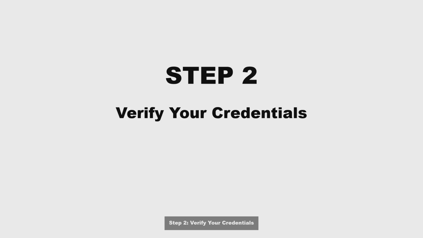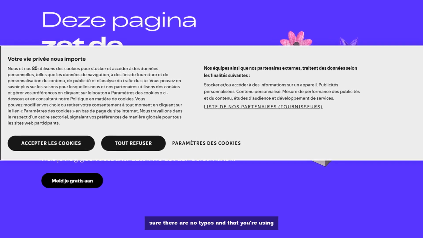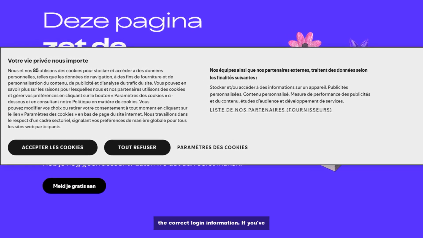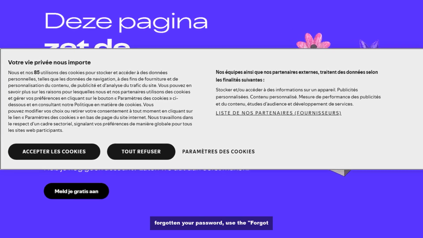Step 2. Verify your credentials. Double check your username and password. Make sure there are no typos and that you're using the correct login information. If you've forgotten your password, use the Forgot Password option to reset it.